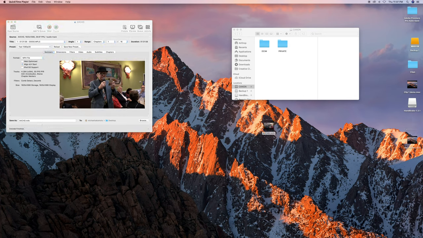Okay, the conversion to MP4 is now complete. All of your files will end up in a new folder, which looks like this. And now you're ready to import your MP4 files into your editing software.